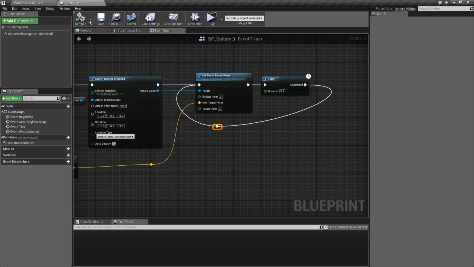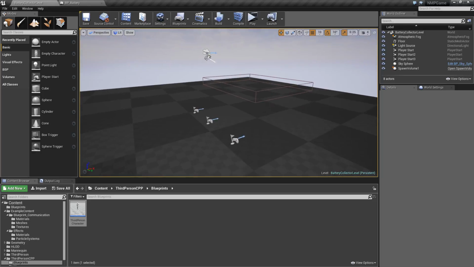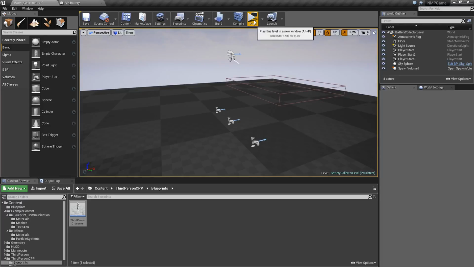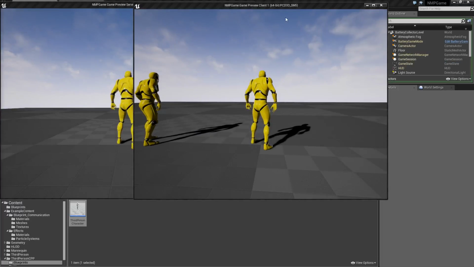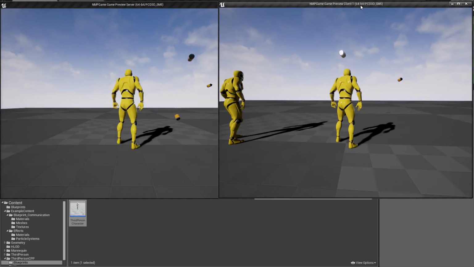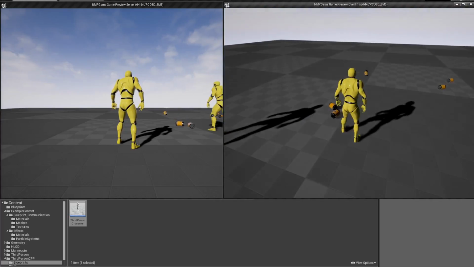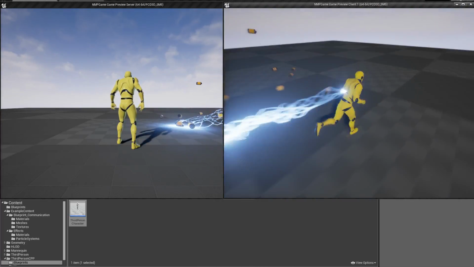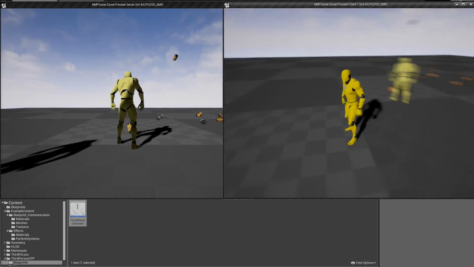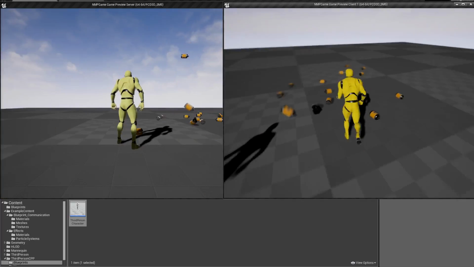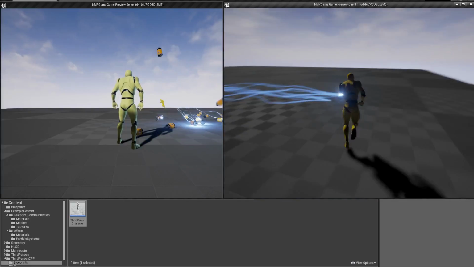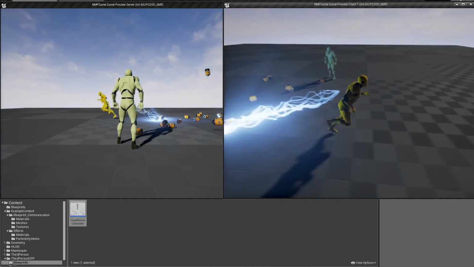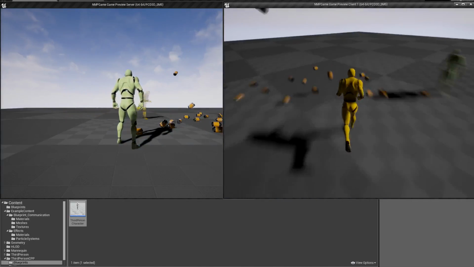So we're going to go ahead and compile and save. Switch back over here, and I believe now we are ready to test. So let's find out if it works. We're going to click play, and I'm going to go ahead and slide this over so we get a better view of both windows. And I'm going to run around and hit E, and I collect it, and there it is. And you can even see on both the client and the server, it's following me around. So I grab some lightning, grab some batteries, and that power is staying with me. And it's working both on the client and the server.